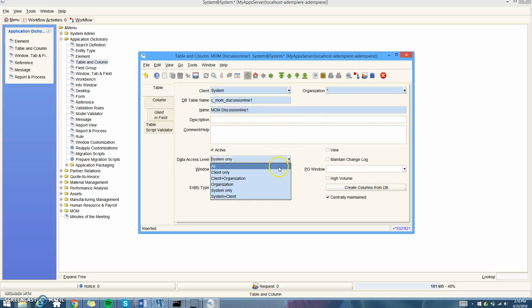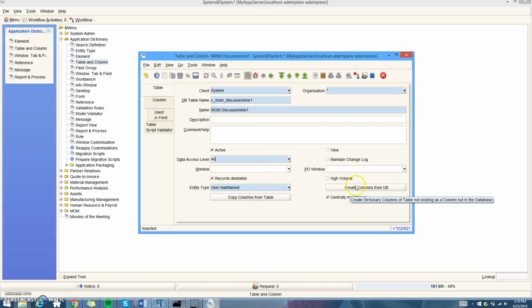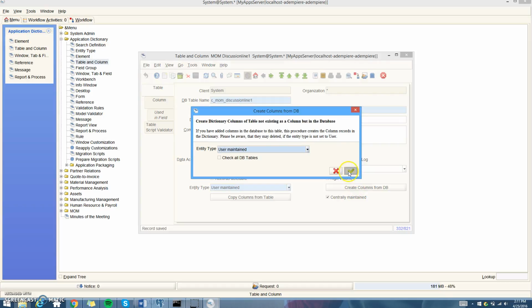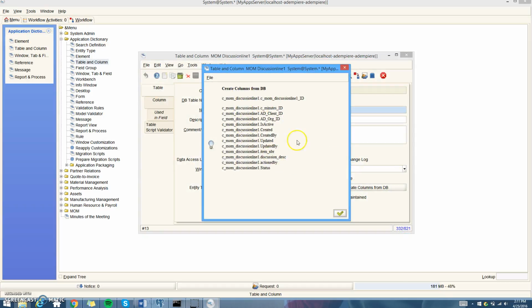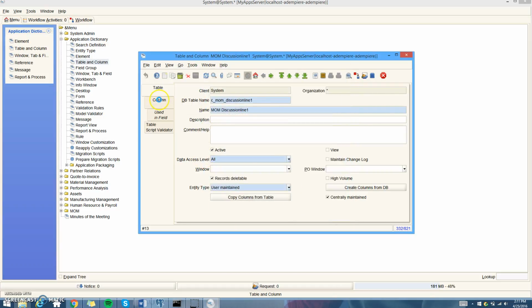Then we'll change this to all. And then we're going to want to create the columns from database. Check. And here are all the columns, so that has been successful. Just make sure, here they are. Great. And so now we are going to create another new record for our other table, and that was C_mom_participants line 1. And we'll name it MOM participants line 1. Again, we've got to change this to all, and then we will create the database columns.